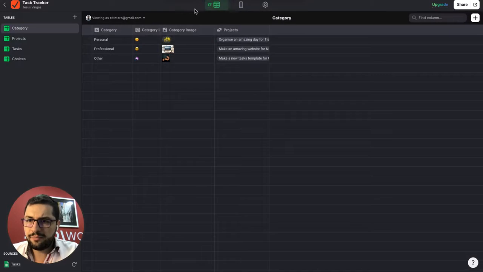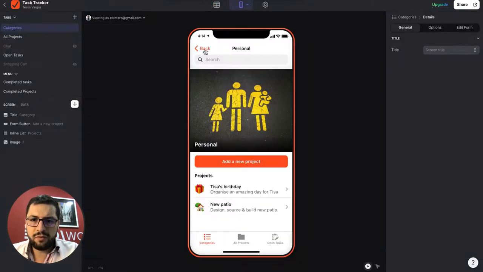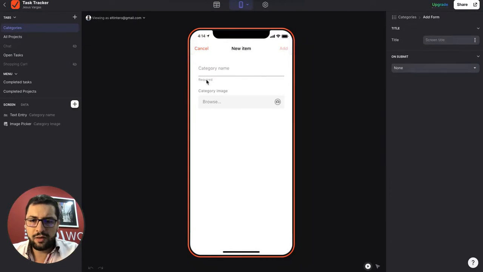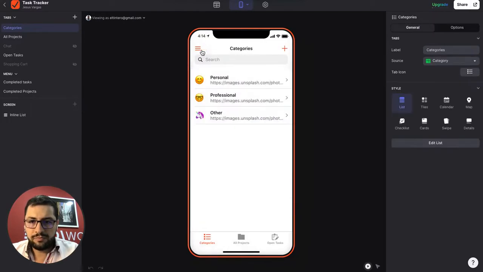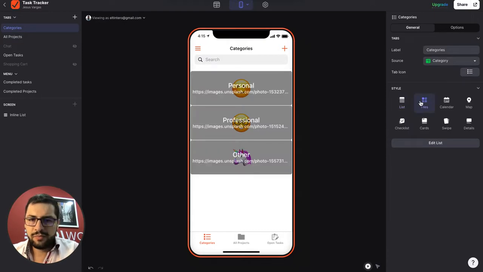And let's see your data. It has an emoji and it has a category image. So if a user adds a new category, right, so right now category name, image, and then I don't know where they're editing the emoji. But let's say that we don't want this because users won't upload the emojis, right? So we want to make the categories look better with tiles. And this doesn't look pretty cool.